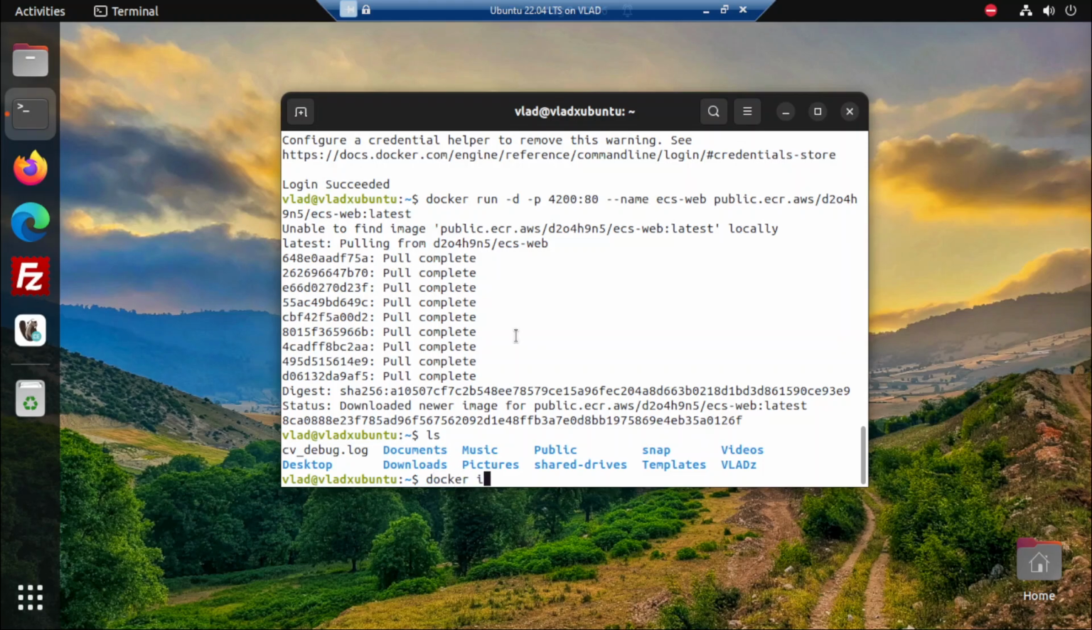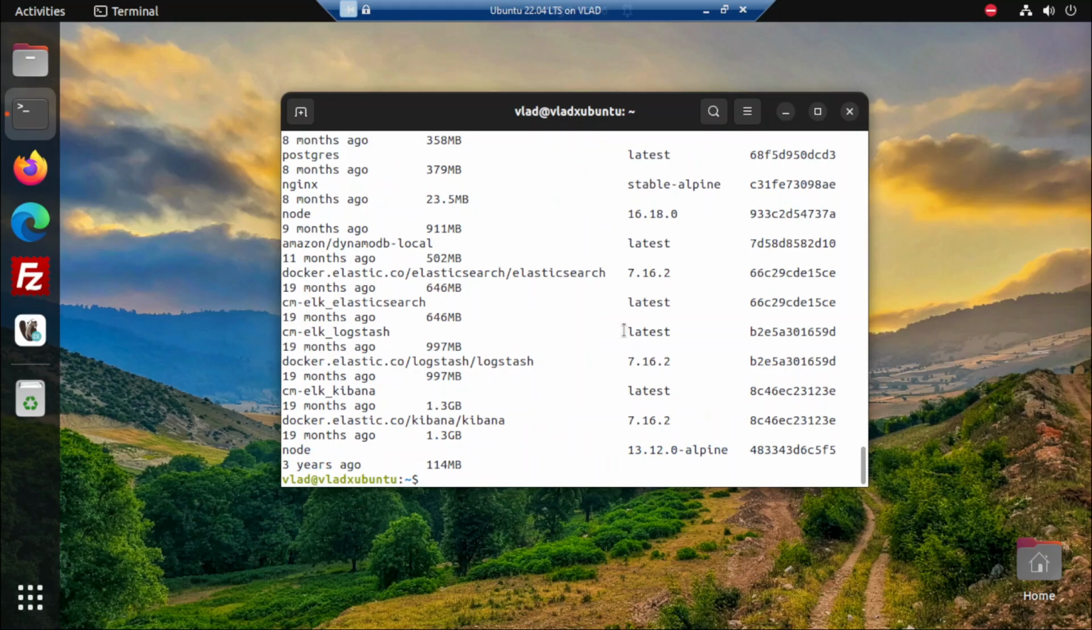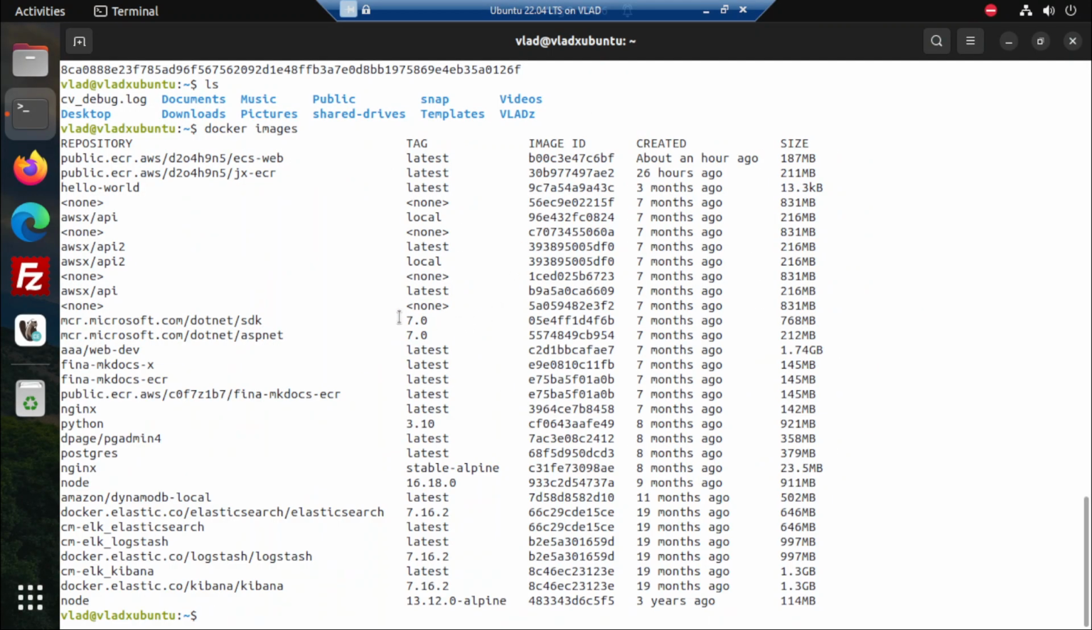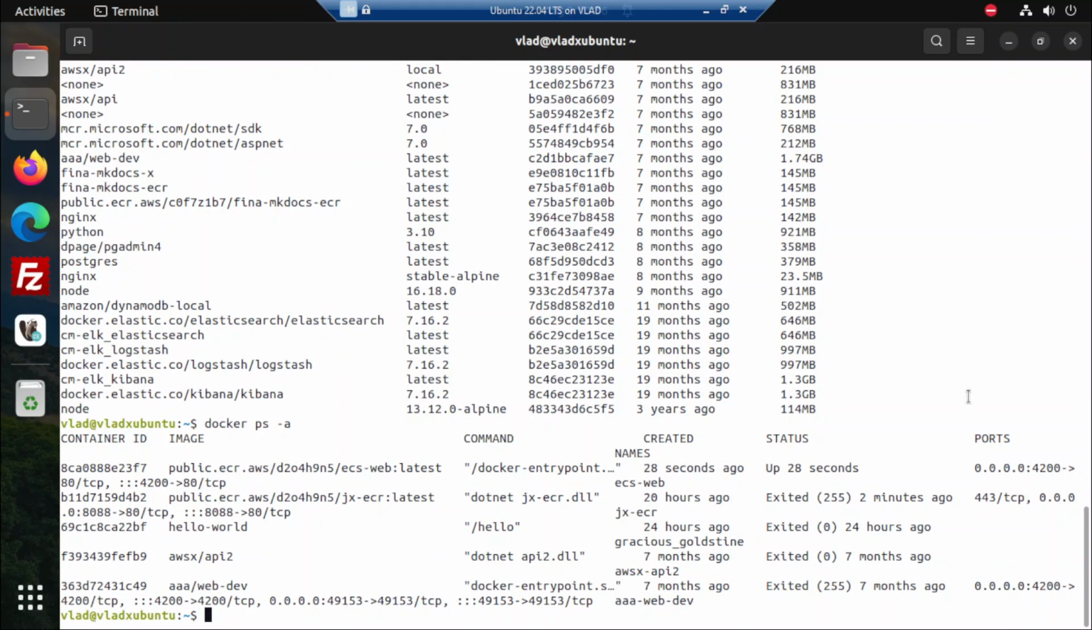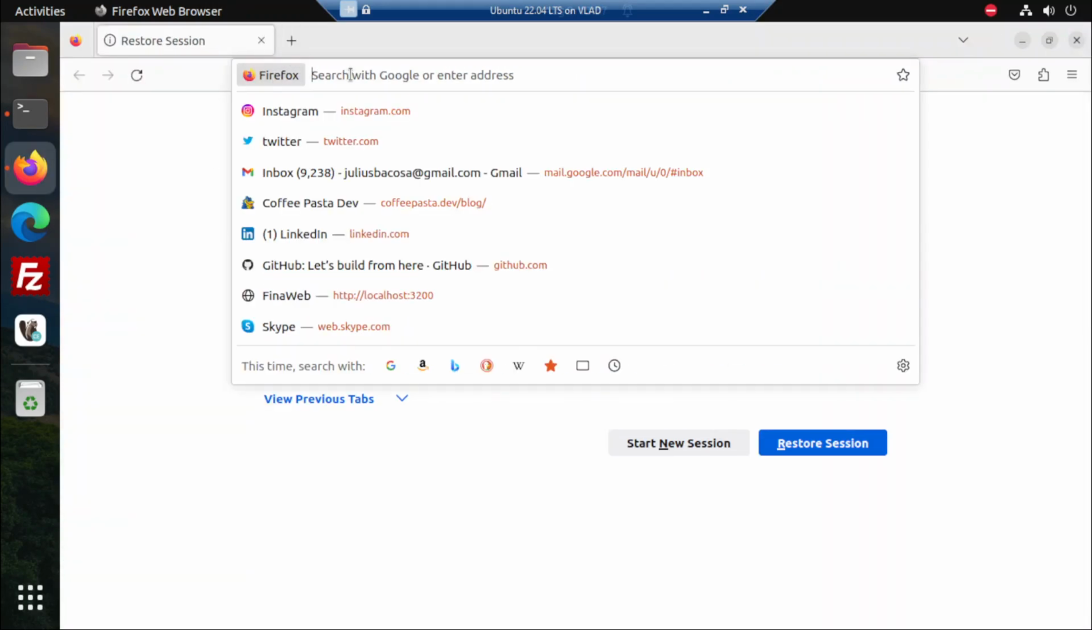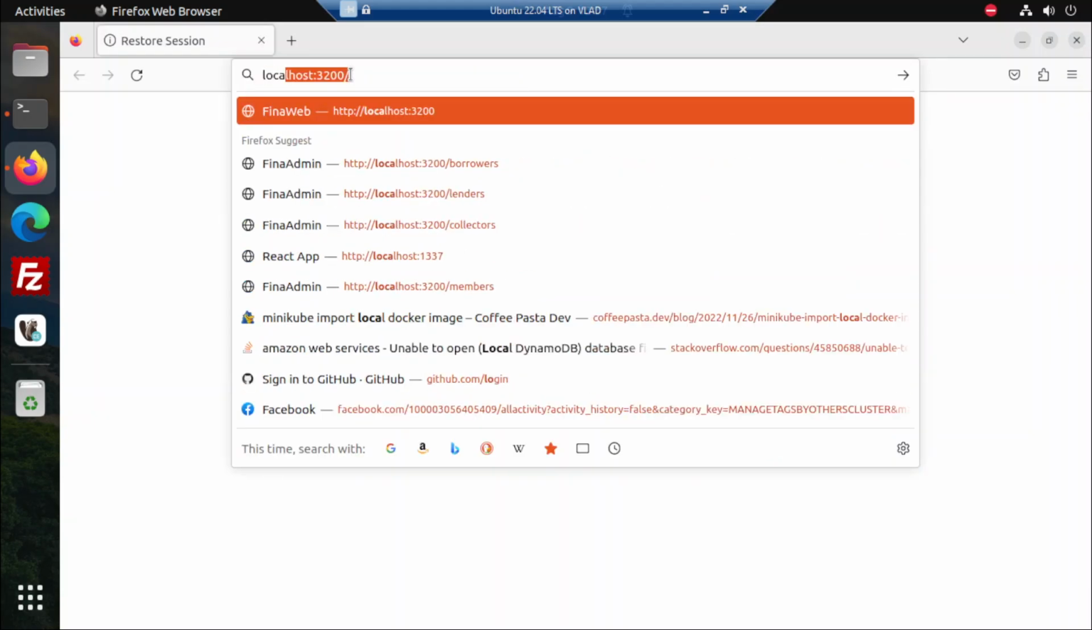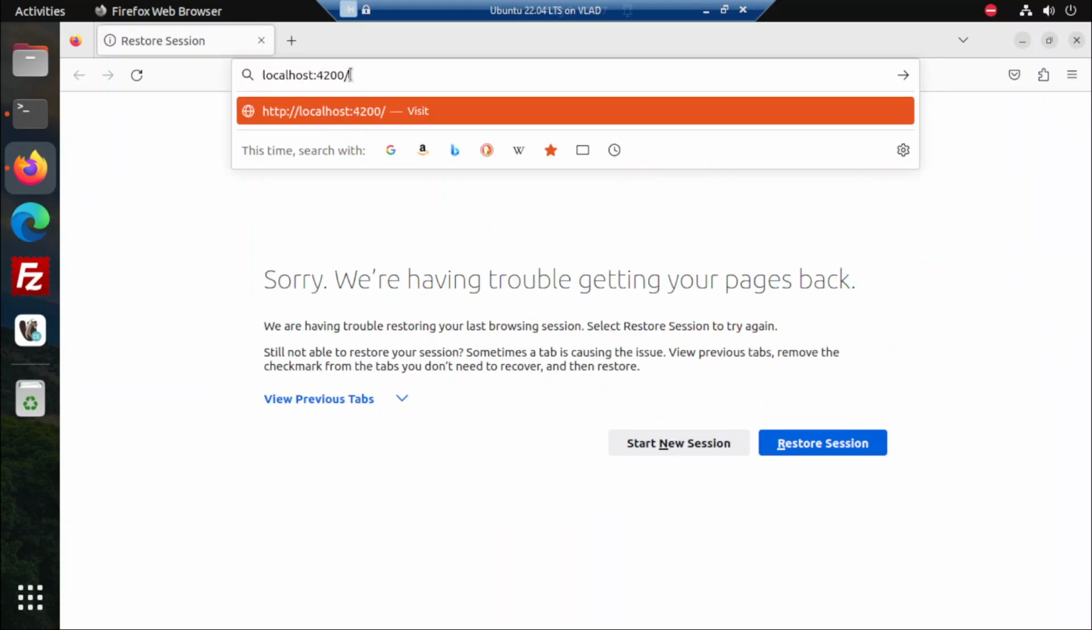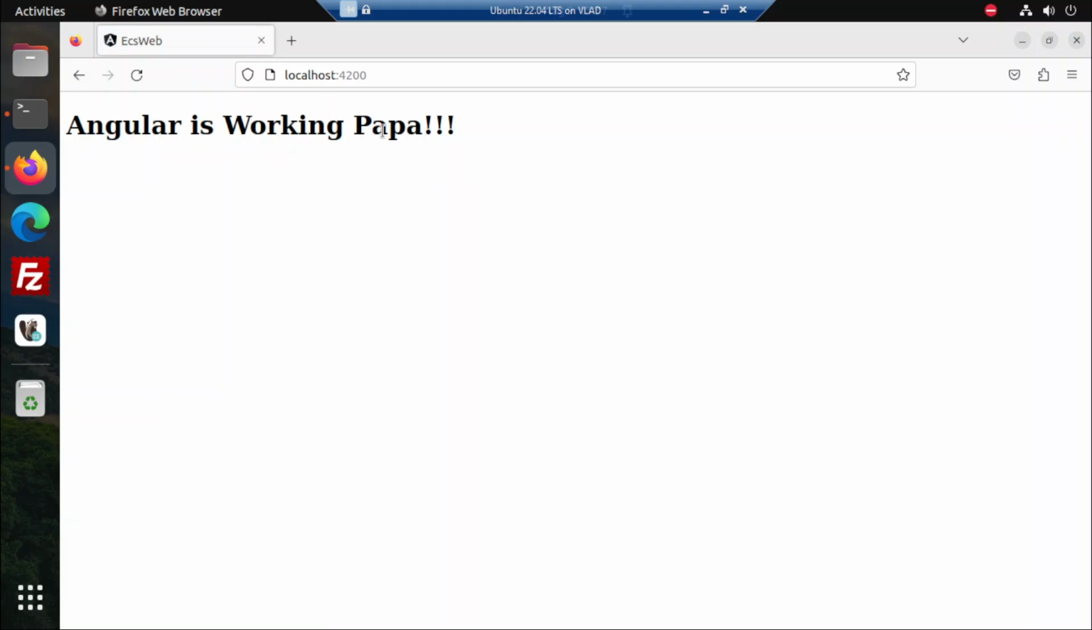Docker images. Docker ps -a. So what is running is here, 4200, and it's up. And if we open our Firefox, and then we go to localhost 4200, we should have Angular working. Right, so that's it. Our image that was pushed to the ECR is now working.